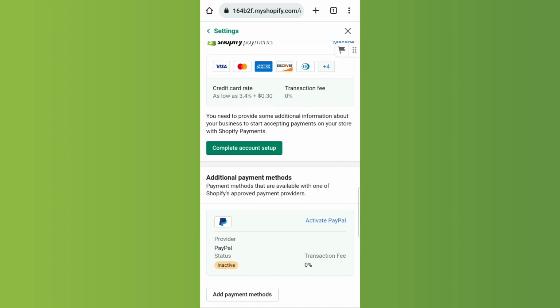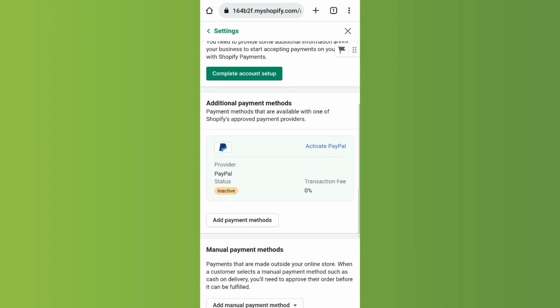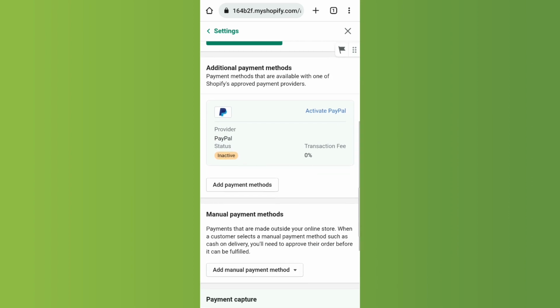in which you will be able to add additional payment methods, and you basically have two sections right here to do that. The first one is additional payment methods, and the second one is the manual payment methods. Let's start with the first section.